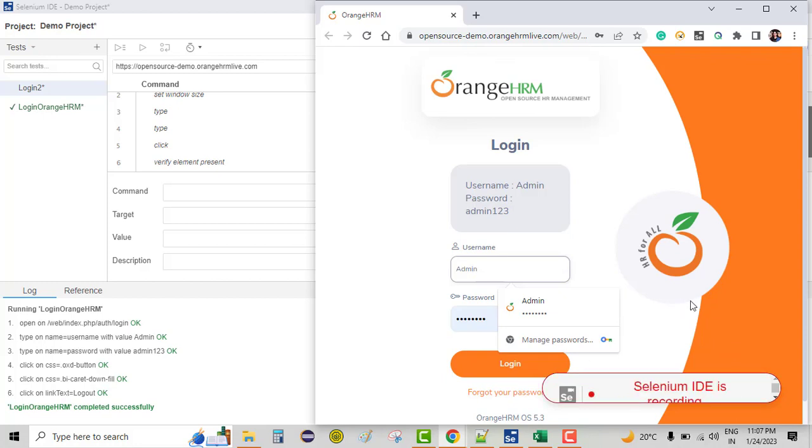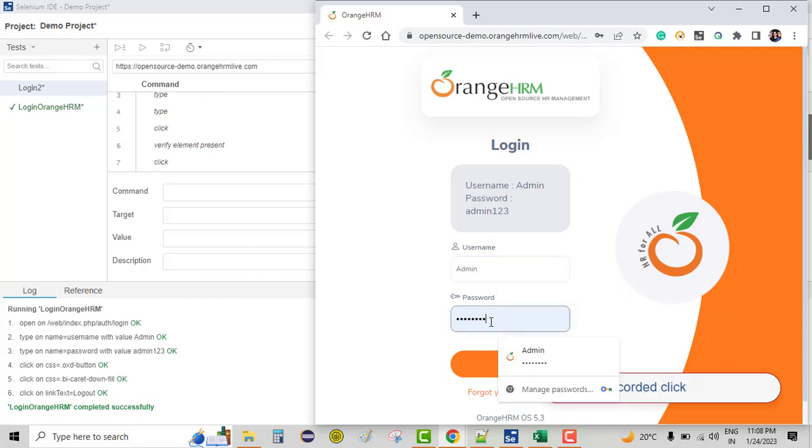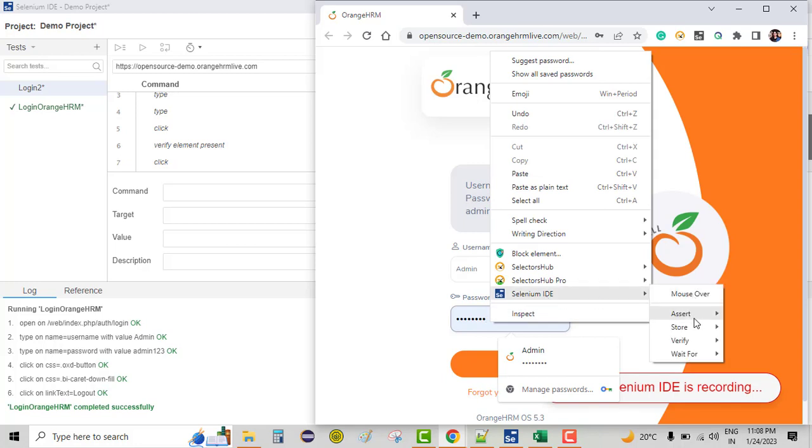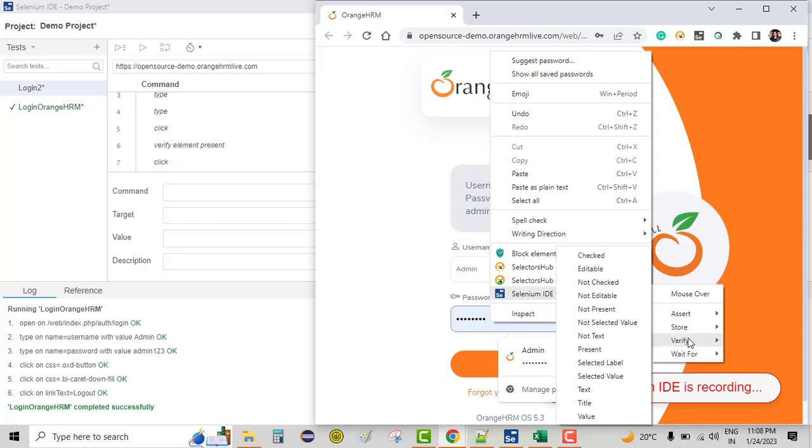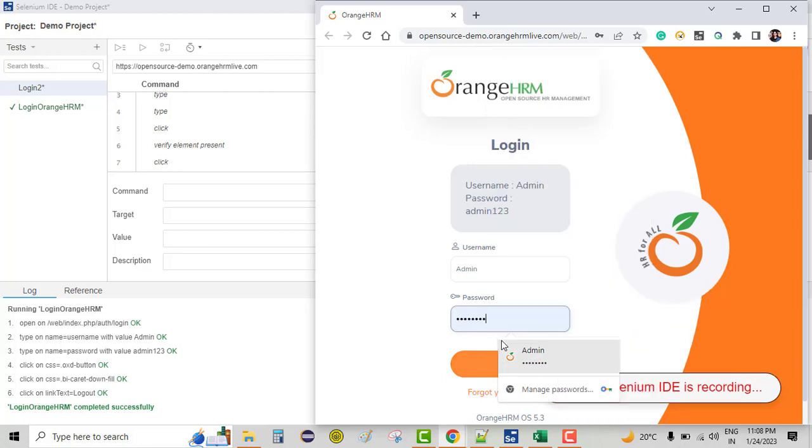The moment I click on this, my line of code gets written here, which is verify element present, and it will verify the presence of the user ID box, and then perform any other action which you are doing on the screen. So let's say we are clicking on it and typing admin. Now for the password, I'll go on the password box, do a right click, Selenium IDE, and again do a verify, present. Then it will verify the presence of this password box, and then we can pass the password, which is admin123.